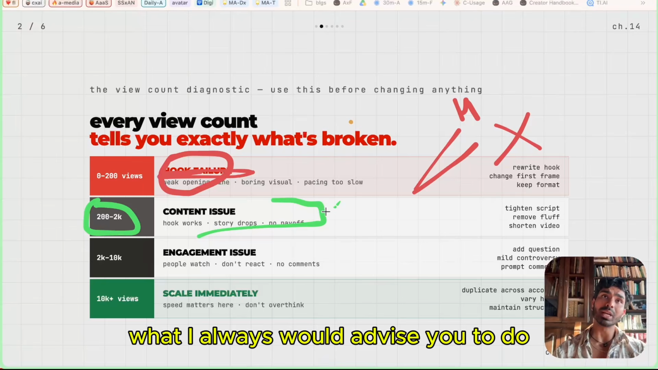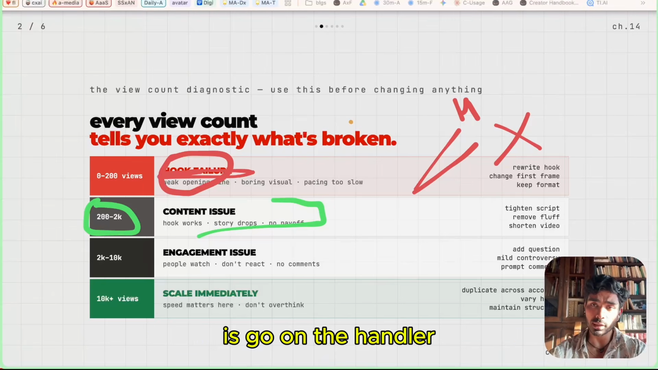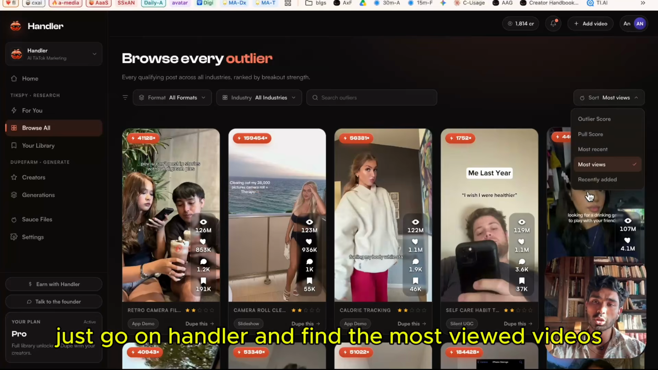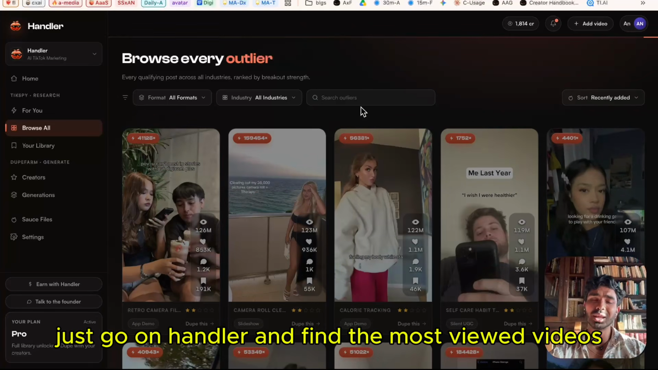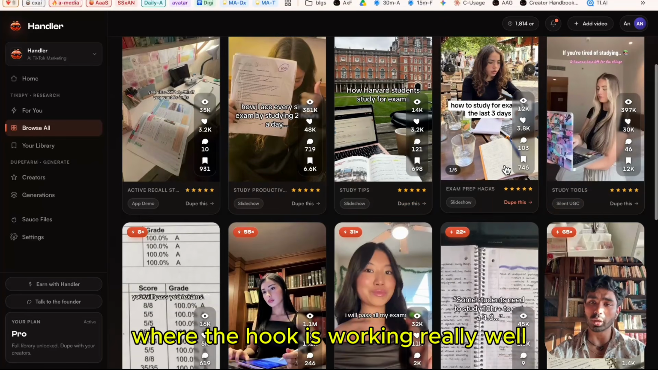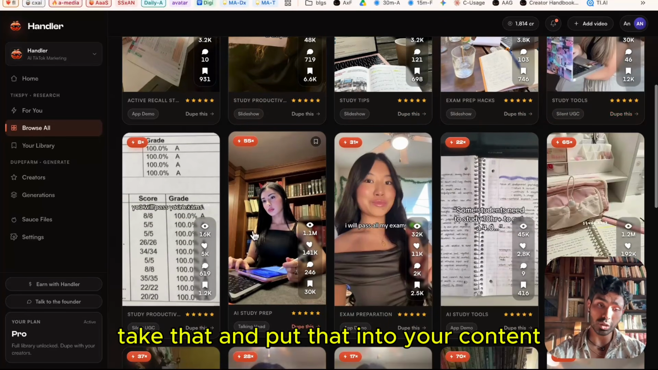What I always would advise you to do is go on Handler, which I'm going to showcase in a second here. So what I would advise you to do is just go on Handler and find the most viewed videos and see what the hook is. You don't need to invent a hook. Just find something where the hook is working really well. Take that and put that into your content.